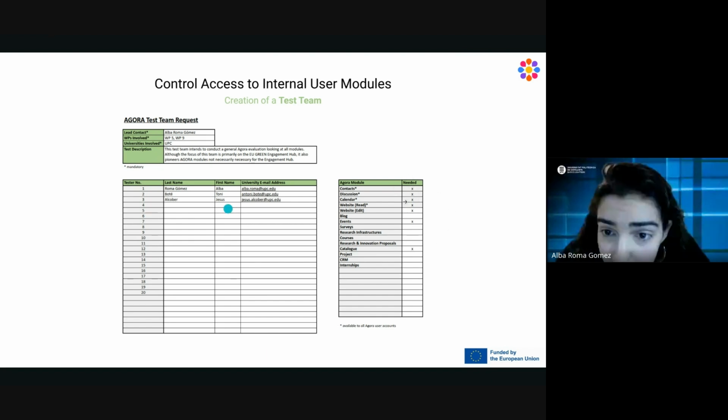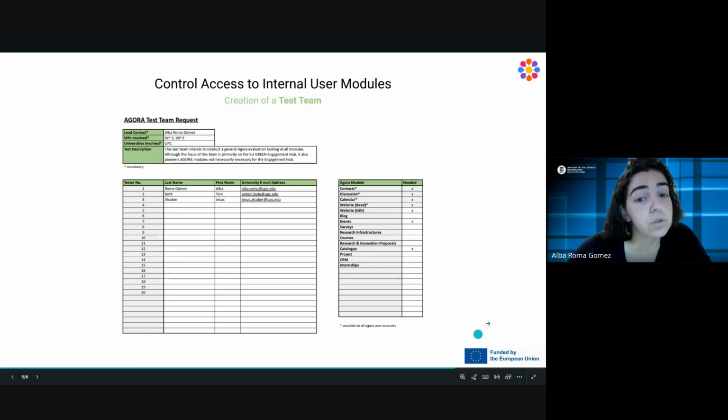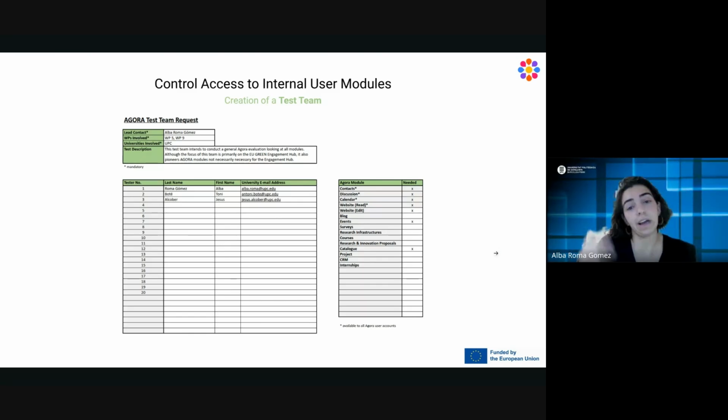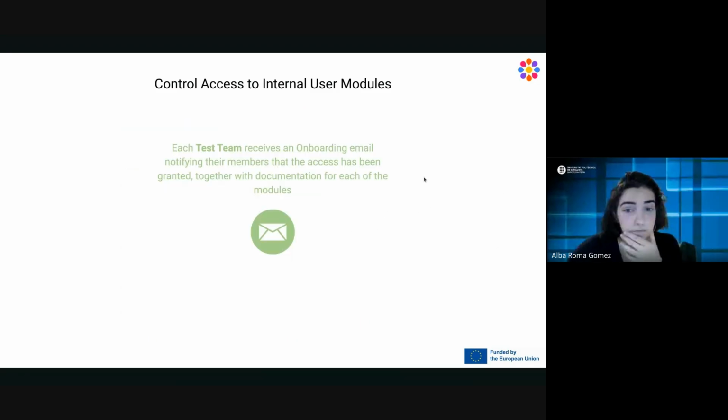And in this case, they select the modules from the list that I showed before that they want to have access to. And then this is sent to us, and we have this centralized space where we have all this information from the people, the access that they need, and then we configure it or translate it into the platform of the Agora. And then what happens is that we send an onboarding email notifying the members of this test team all together, saying, hey, you have access to these modules already. Just by logging in using your institution credentials, we had already previously created your users, so you should have access to this internal tool and see these modules that you can start testing. And this is the process that we are using now in order to ask for access to specific things.